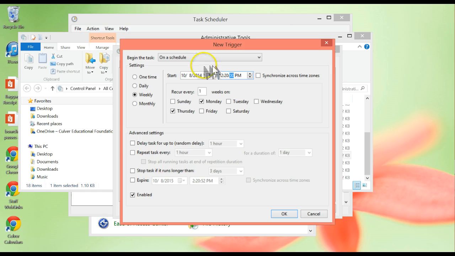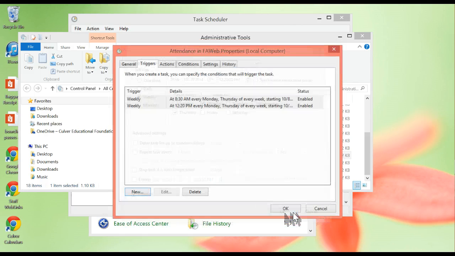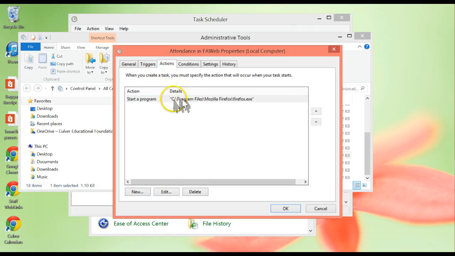So I want it to also open up at 12:20 p.m. I'm not worried about those. I'm going to click OK. So I can go in by hitting New. I can add each of my class periods or days when I have the same class period. Actions, just make sure that it says Start a Program.